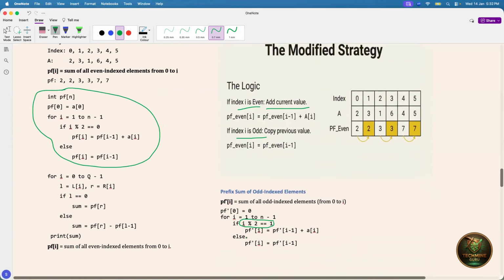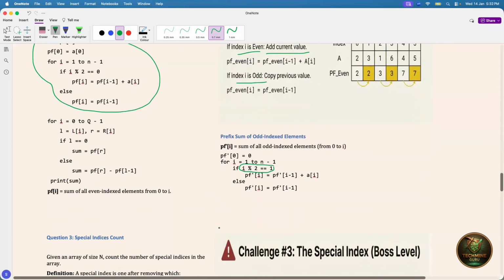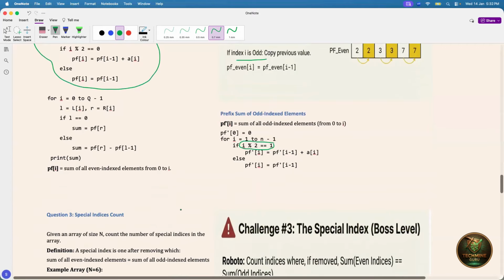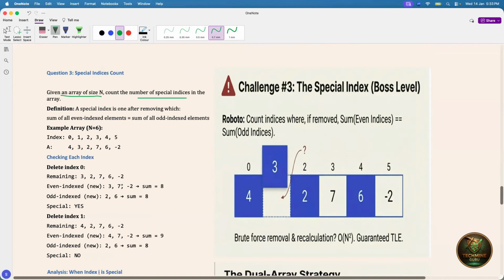So let's understand how we can apply this concept in a very unique question, which is the special indices count question. Now you are ready for the boss level, the special index question. The problem asks us to count the number of indices where, if we remove that index, the sum of even index elements equals the sum of odd index elements. Given an array of size n, count the number of special indices. By definition, a special index is one after removing which the sum of all even index elements will be equal to the sum of all odd index elements.